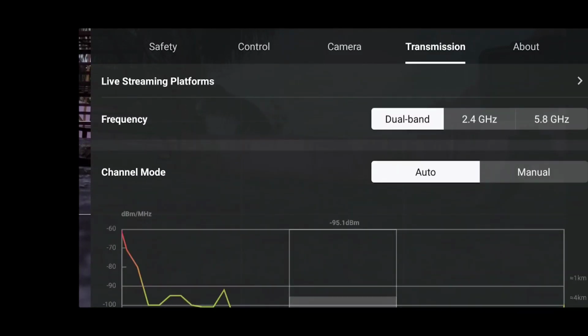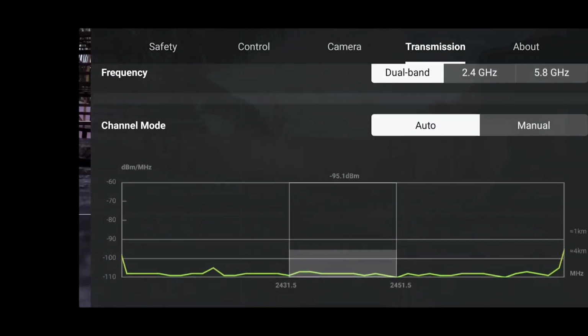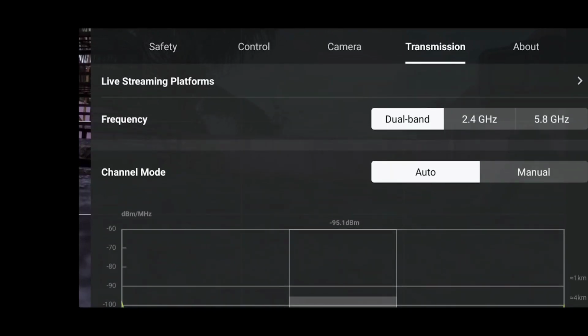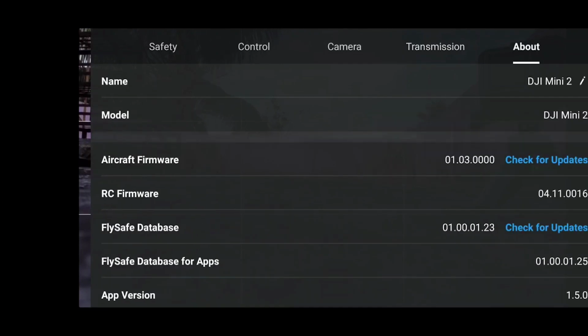In the transmission, you get a live stream platform where you can stream your live video from the DJI Fly app directly to YouTube or Facebook. If you don't know about this, I will be providing the link in the I button and the description. You can go check out the video on how you can do live streaming directly from the DJI Fly app.